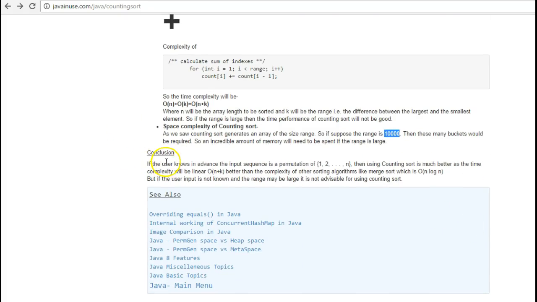So what is the conclusion? If the user knows in advance the input sequence, that is, if he knows that the input will be a permutation of these numbers, and also if we know that the range is not going to be much, that is the difference between the minimum and the maximum value will not be much, then it is better to use counting sort. Else it would be better to use other sorting algorithms.